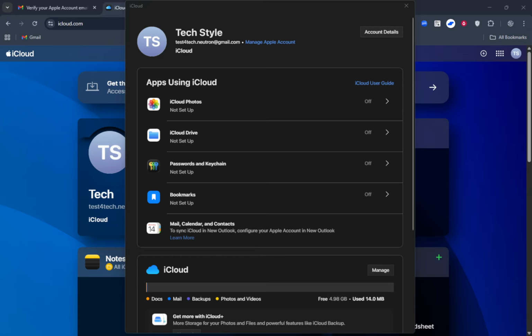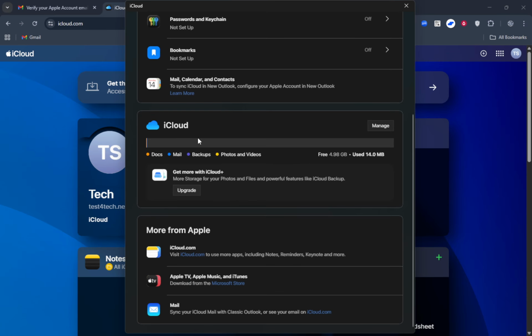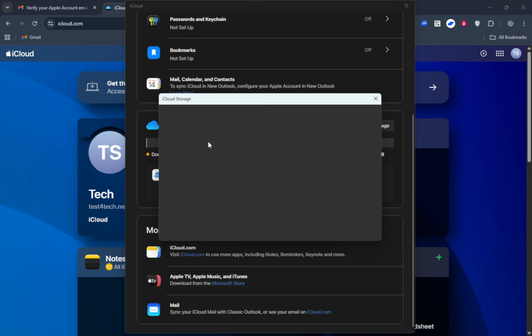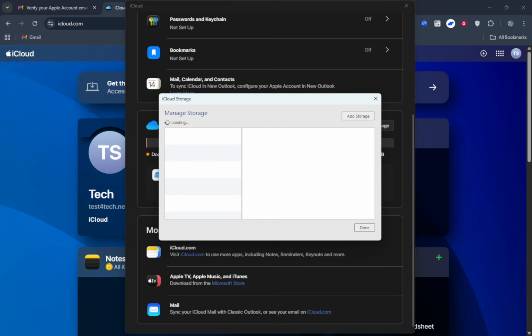First, let's check your storage. On Windows, open the iCloud app and look for the storage bar at the top. It breaks down what's using space, like photos, backups, and iCloud Drive.